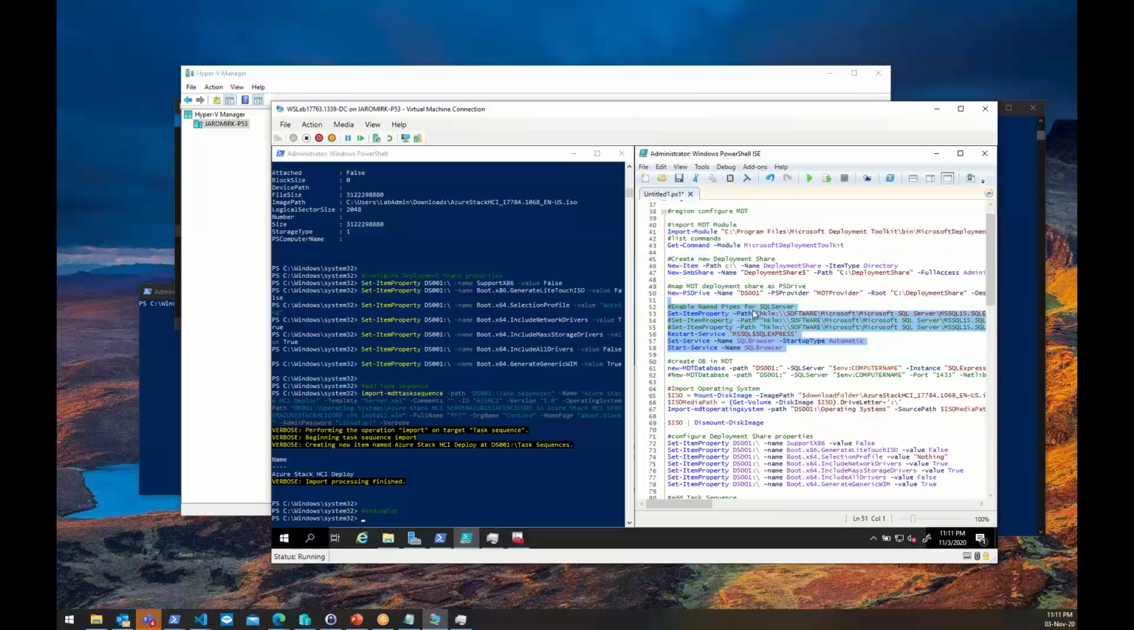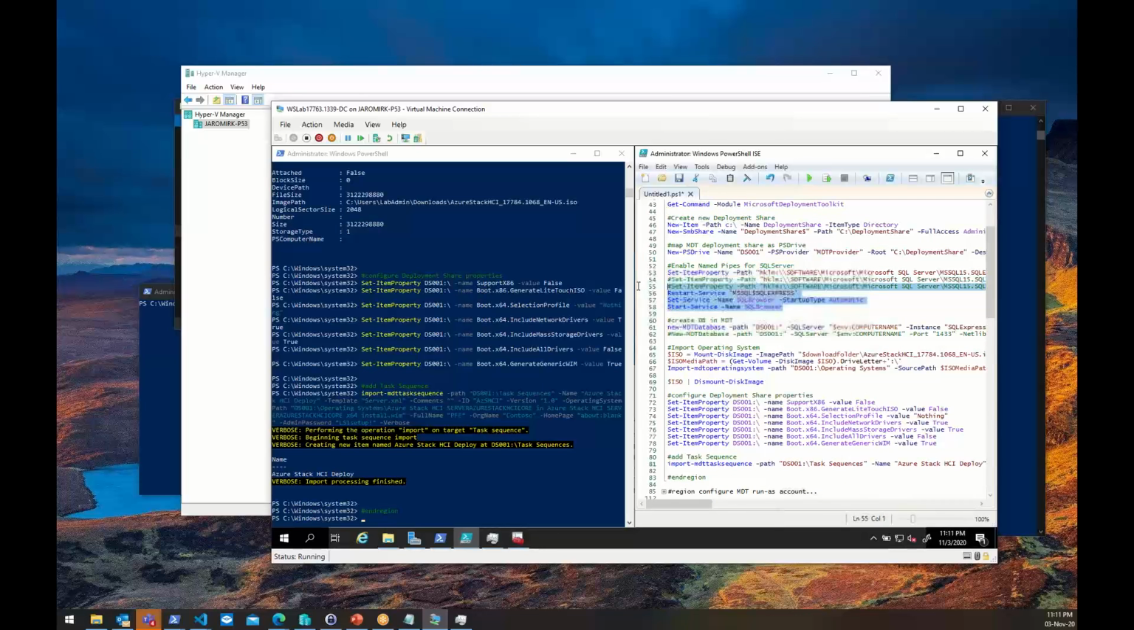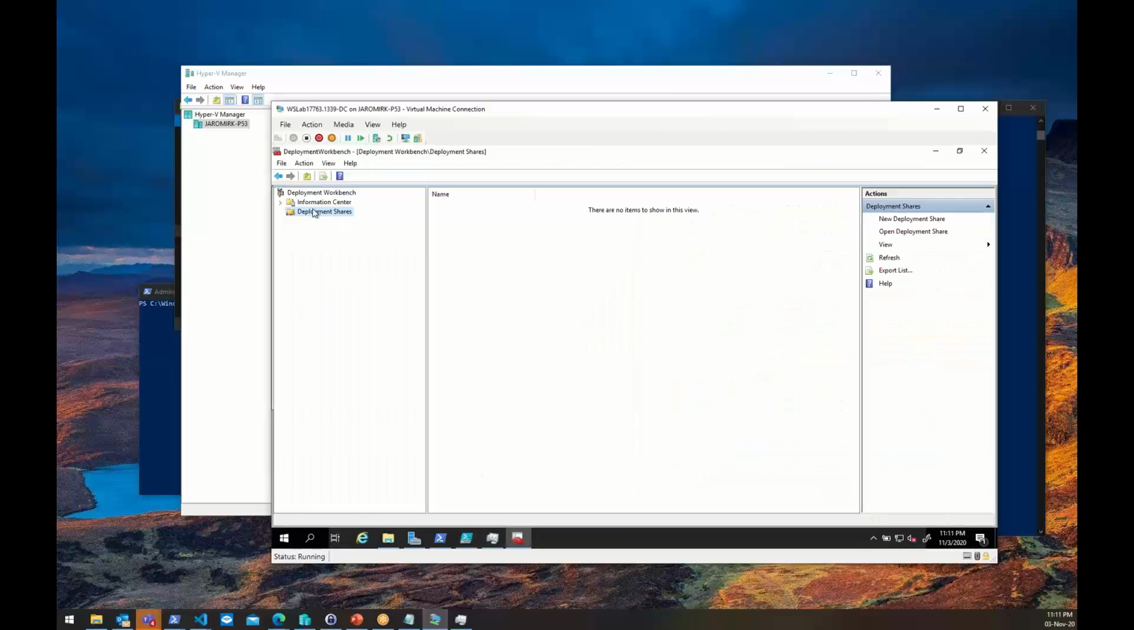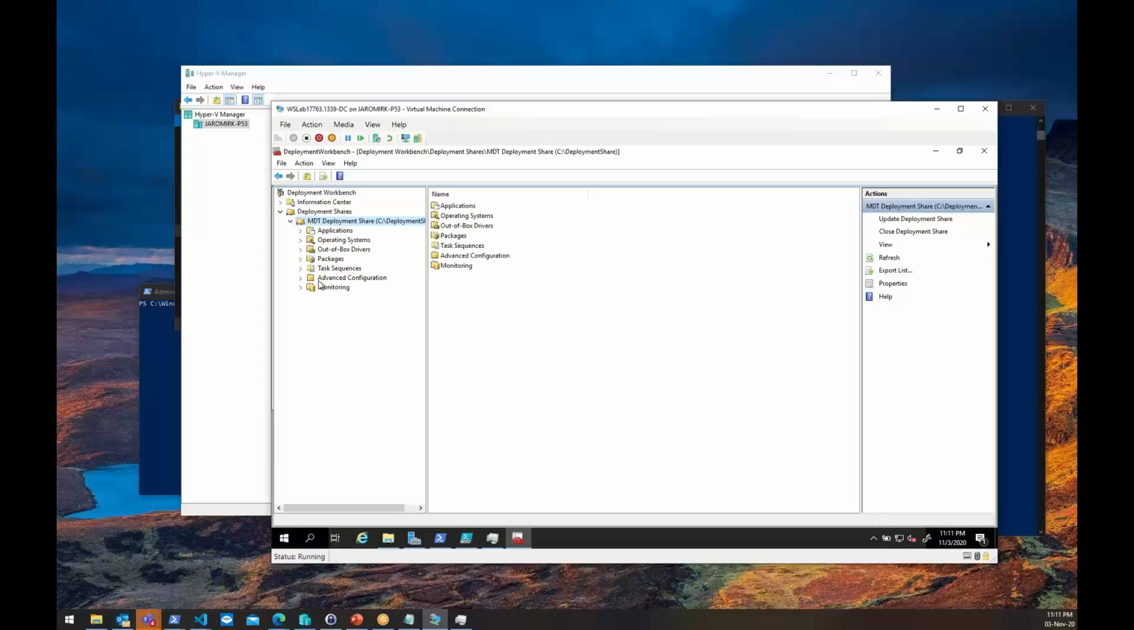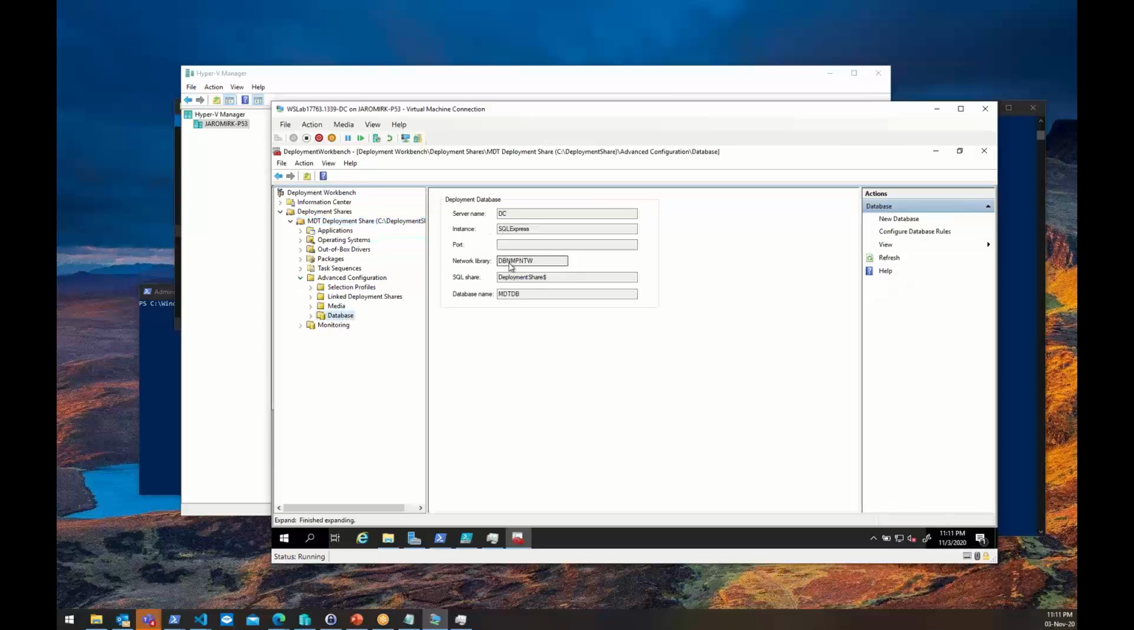In this case, I will enable named pipes for the SQL Server, because this is needed to access the SQL database, because MDT is using named pipes. Right, so we need to set the SQL Browser to start automatically and create a new database for MDT. If you go here, after refresh, we should see this. We should also see the database, and I think it should be connected now in the SQL. Yeah, it's connected here. Nice. MDTDB in SQL Express.